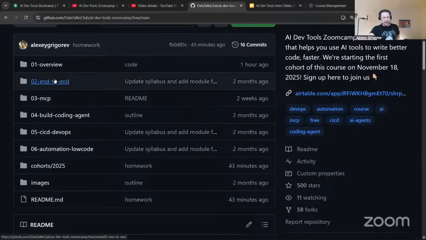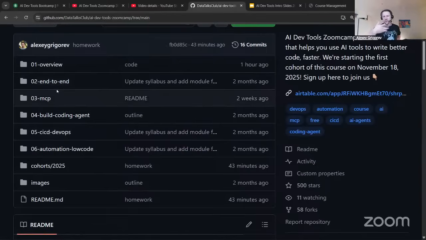So it will most likely be very similar to this end-to-end project with a bit of MCP and a bit of CI/CD, but like we cover CI/CD here. So what I want you to have at the end is a project that you implemented yourself with an AI agent, right? So end-to-end project.